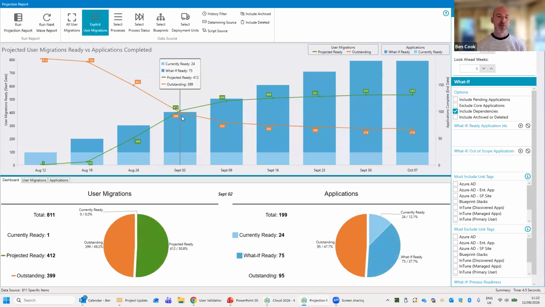And by 3 weeks, and I can click on it here, the green and the amber lines are crossing over. Amber is outstanding users. So this is about the halfway mark. We've got about half of our users ready with 3 weeks worth of effort. And of course, I need to know which are the best apps to focus on.